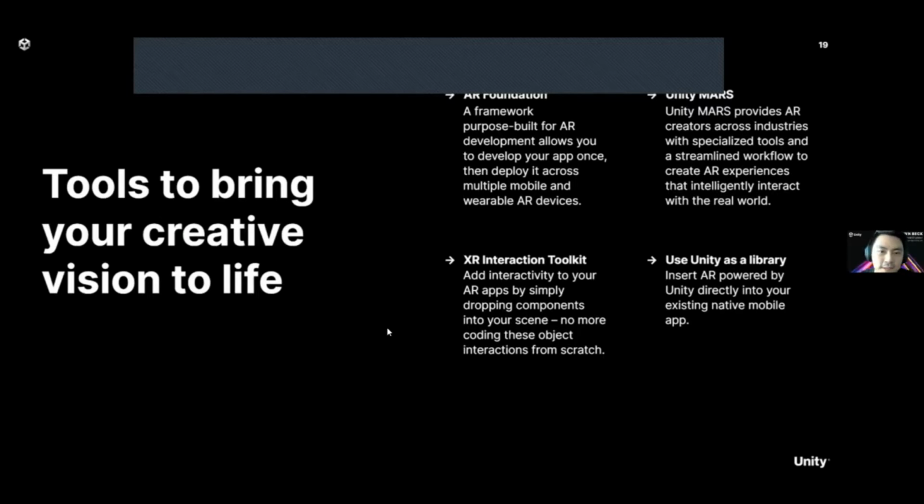So starting with AR Foundations. AR Foundations is a framework purpose-built for AR development that allows you to develop your app once and then deploy it to multiple mobile devices or wearable AR devices. And then we have Unity Mars. Unity Mars provides AR creators across the industries with specialized tools and streamlined workflows to create AR experiences that intelligently interact with the real world.